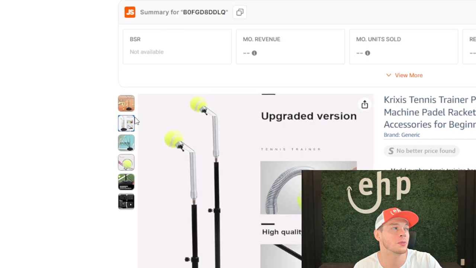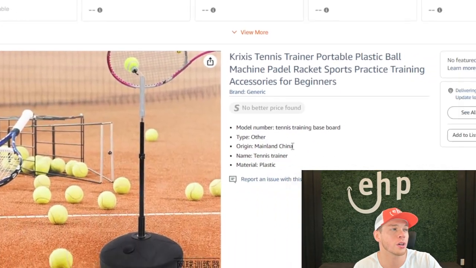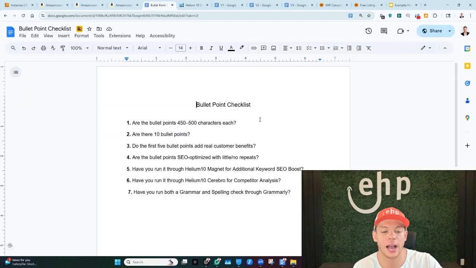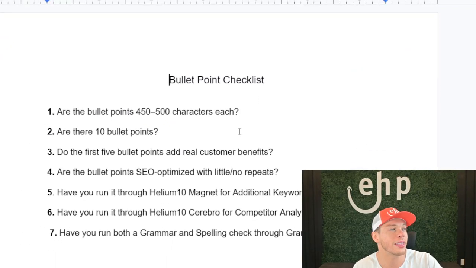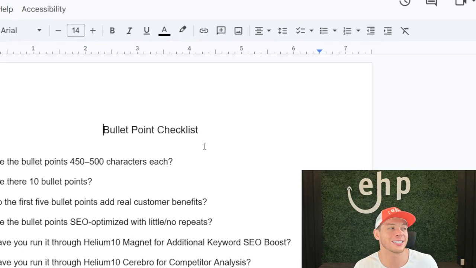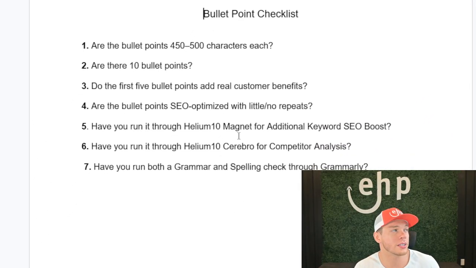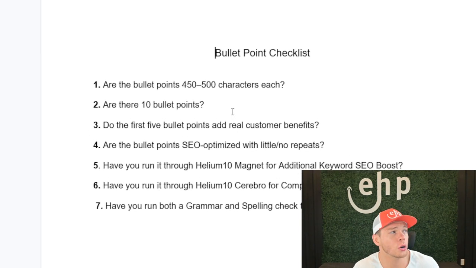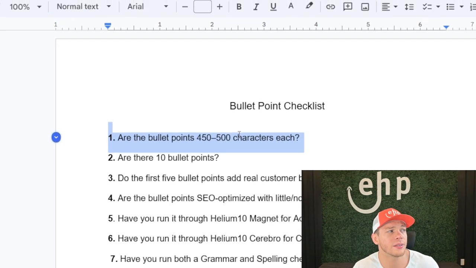But of course, before you work on your own bullet points, what you want to do is have a checklist, right? I love checklists because then you do it the same way every single time. And it's just like a little recipe. And the first thing you want to look at on your own bullet points is, are your bullet points 450 to 500 characters each? You want to really be checking your character count and making sure that they are optimized and try to fill them in as much as possible.